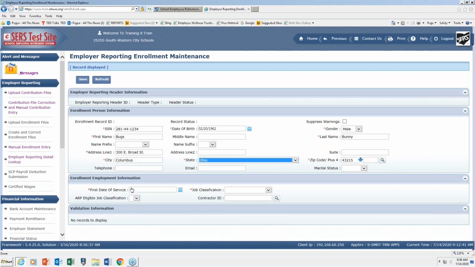Then we're going to come down here to the first date of service. That first date of service is very important. It has to be either in the period that you're paying them for or prior to. You cannot put in a future date here that they started. I've heard this a few times from people. The contract will start on a certain date, but they're not actually going to start paying them for 2 weeks later. Well, our system is not going to take a contribution record for someone that hasn't even started working yet. So it needs to be either within the period you're paying or before.